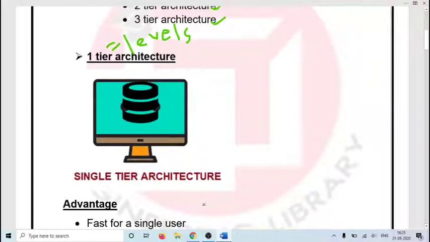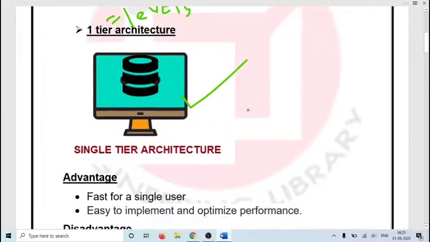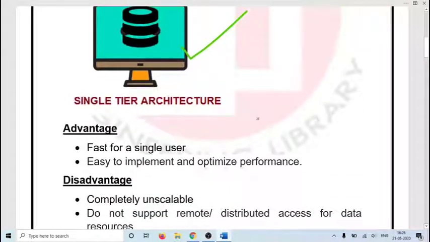It is used for local application. Here client, server and database are all residing in the same machine. We just need to install DBMS software and write queries in it. It is very rarely used in production.